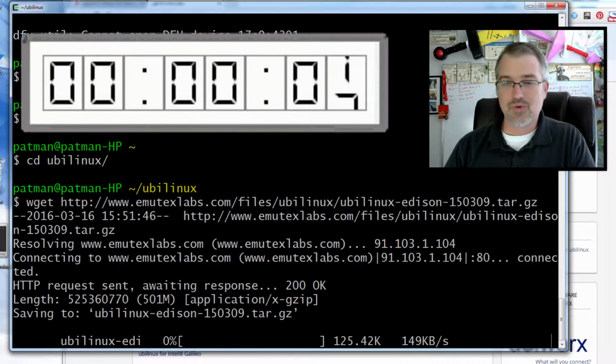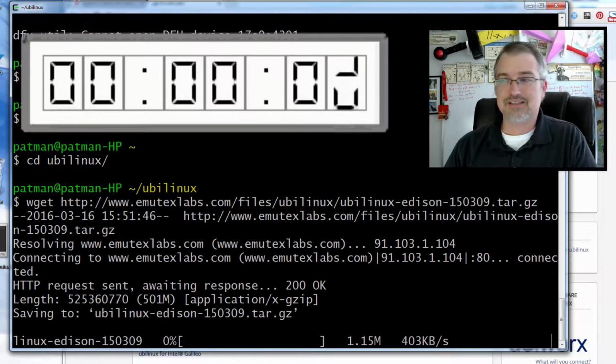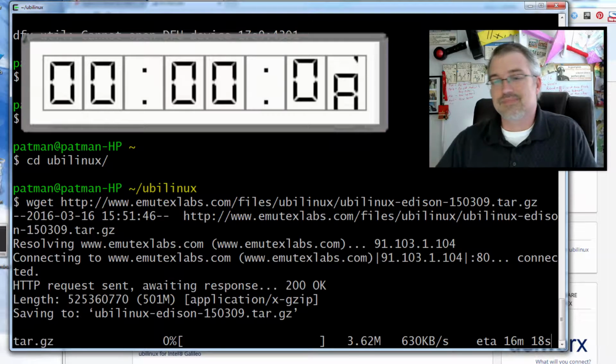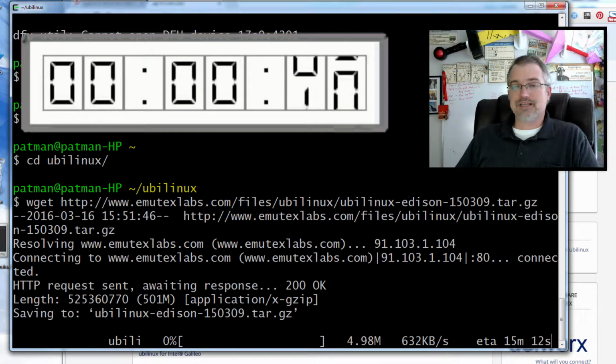Now, downloading may take a while because it's actually from their site. So it may take 10 minutes. It may take 20 minutes. So, click it and walk away because it's not the fastest download, but it works.